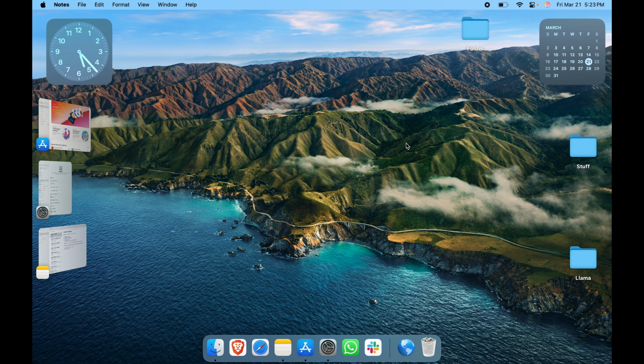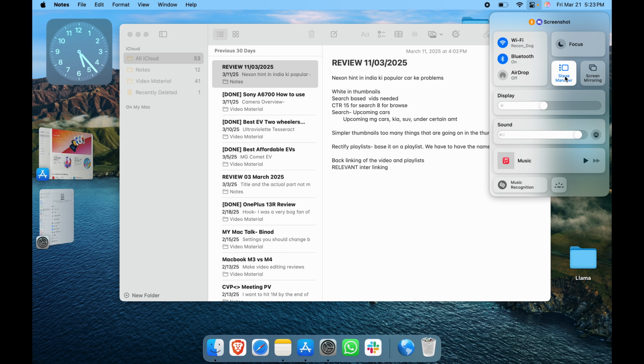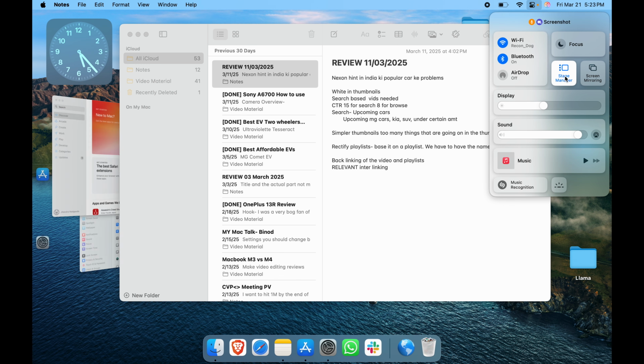Now you can turn Stage Manager on or off even in the Action Center. So I can just go here, and here you can see we already have an option. Most Macs come with the default option of having Stage Manager over there. But if you wanted, you can just toggle it from here.